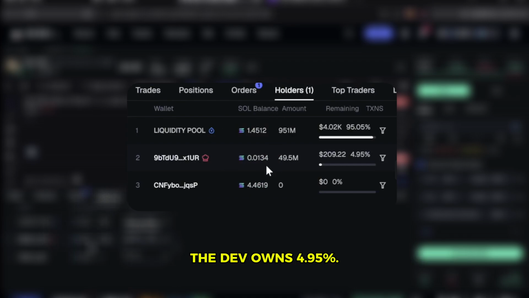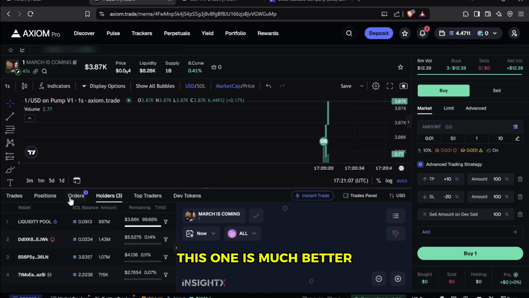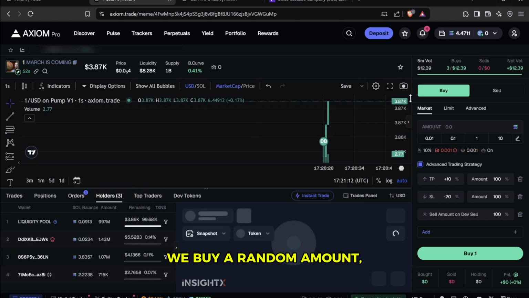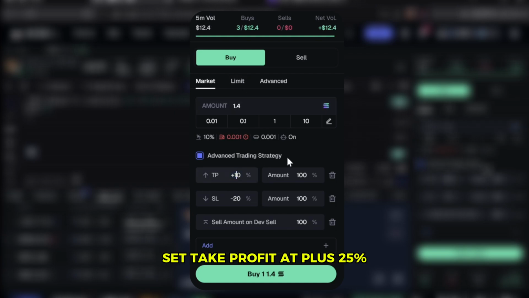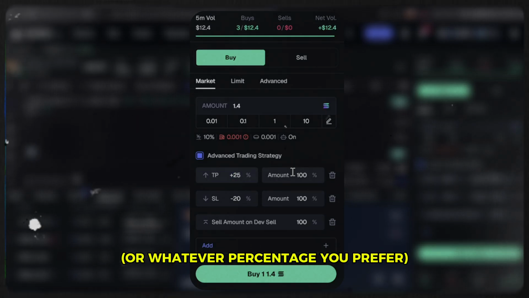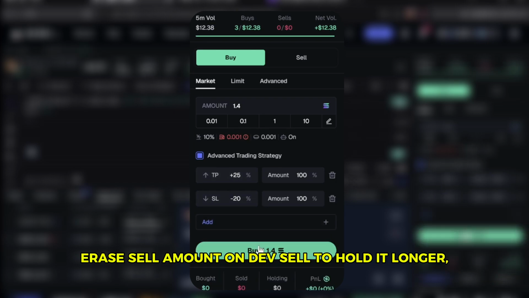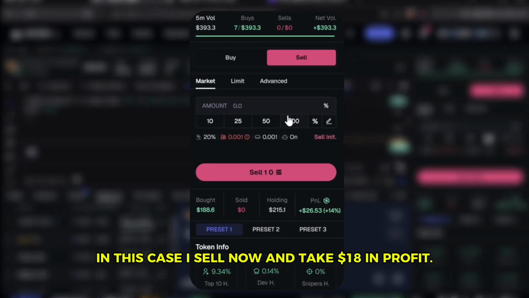The dev owns 4.95%. It's not good, so we move on. Here in March is coming, you see there's only about 0.3% owned all up. This one is much better. So let's use March is coming. We buy a random amount. I'll go with 1.4 Sol. Set take profit at plus 25%, or whatever percentage you prefer. Erase sell amount on dev sell to hold it longer. Hit buy. Now we can sell anytime for profit. In this case, I sell now and take $18 in profit.